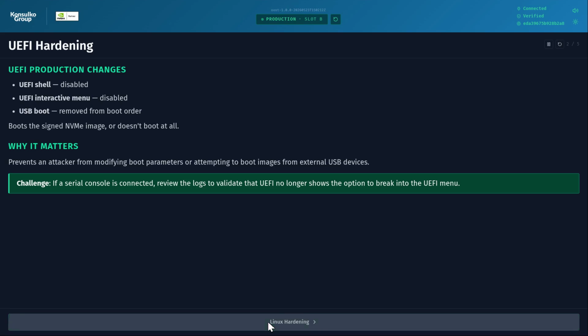An operator with physical access to a production device can no longer reach the firmware the way a developer would. The interactive UEFI shell is disabled in the build. The setup menu is disabled, and the USB boot path has been removed from the platform's boot order. The only thing the device can boot is the signed kernel image on NVMe. If that image fails to verify, the boot halts. We disable these interfaces to provide defense in depth and reduce the attack surface. With these paths closed, an attacker is unable to gain any additional information about the system or modify boot parameters.